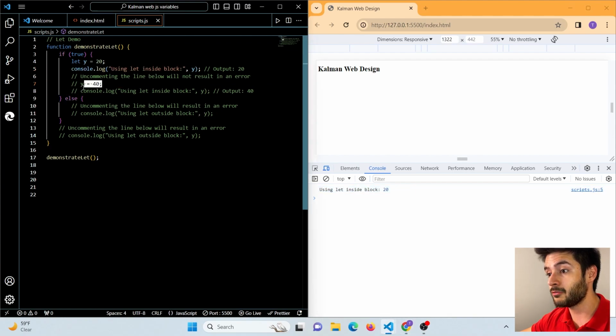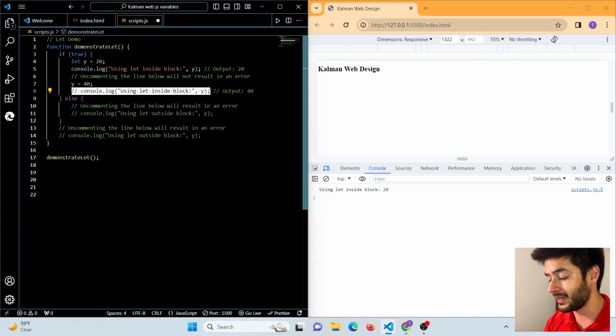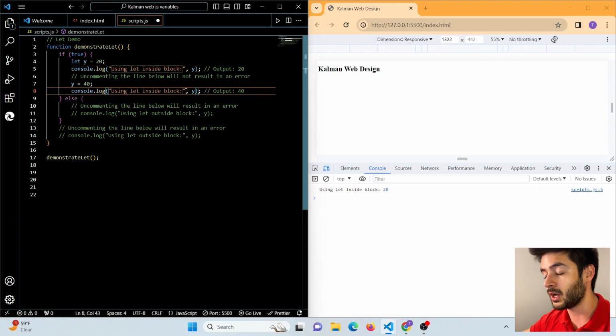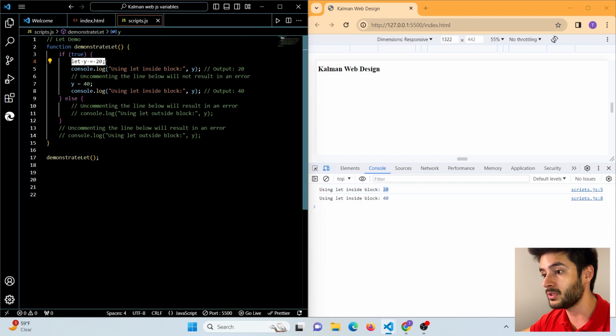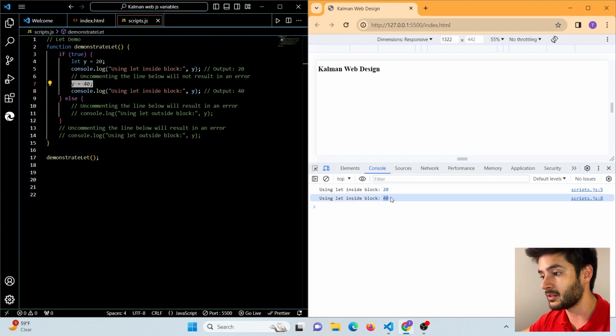If you declare a variable using let, you can also reassign your value like so. So if I comment out these lines here where I'm reassigning y to equal 40, and then I'm logging out y to my console, you're going to notice that I have 20 here because I'm declaring my variable is equal to 20, and then I'm immediately logging that variable, and then I'm reassigning it to 40, and then I'm logging it again. So that's why my value is 40 here for y.